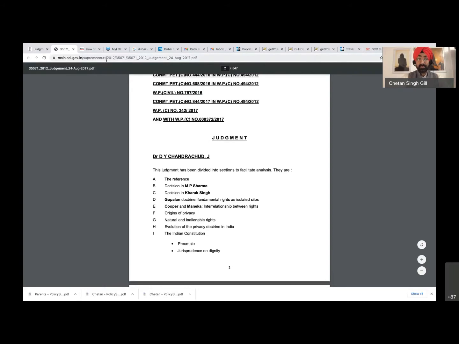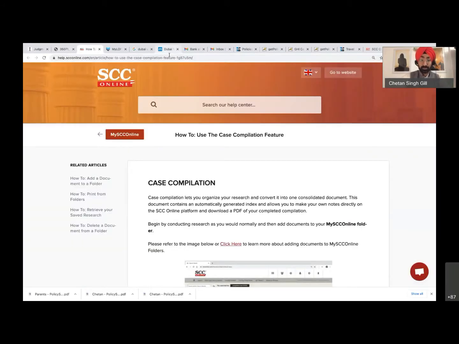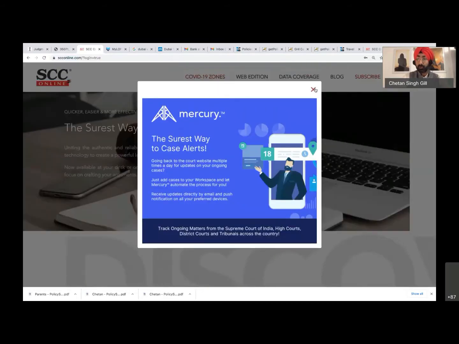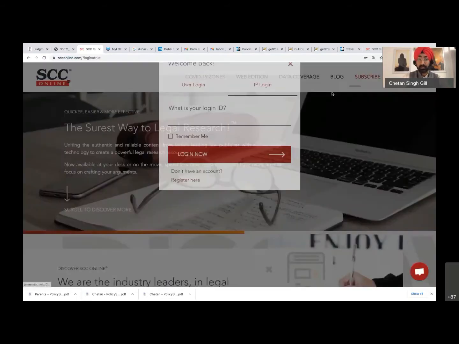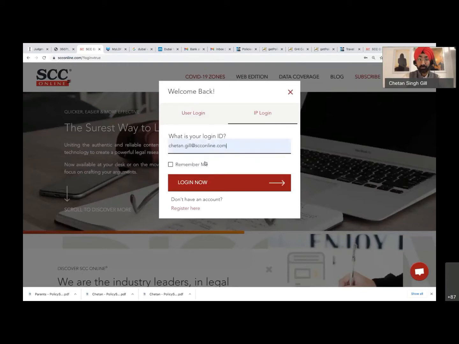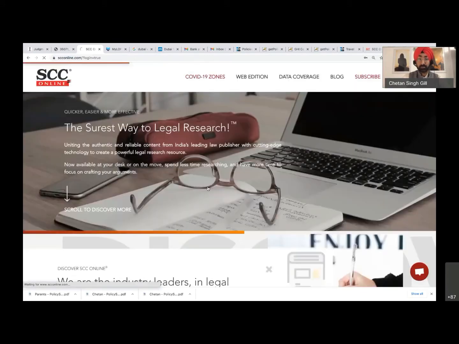Now let me quickly get the same thing opened on the SCC Online portal. So I go over here, I quickly do an IP login, and I'm already registered over here. So let's do this.